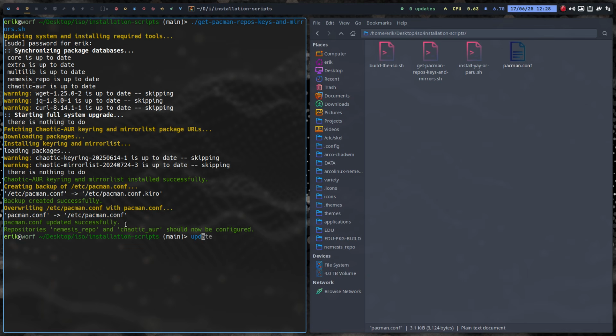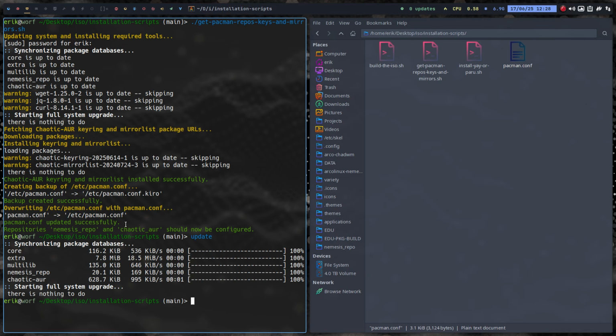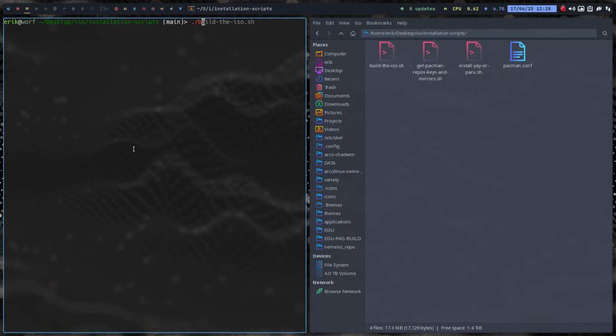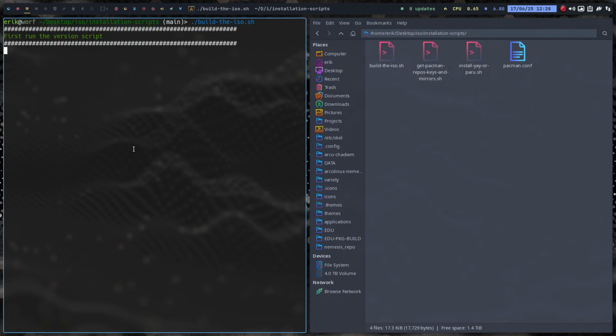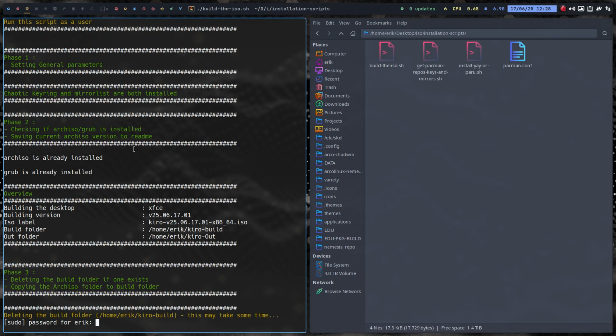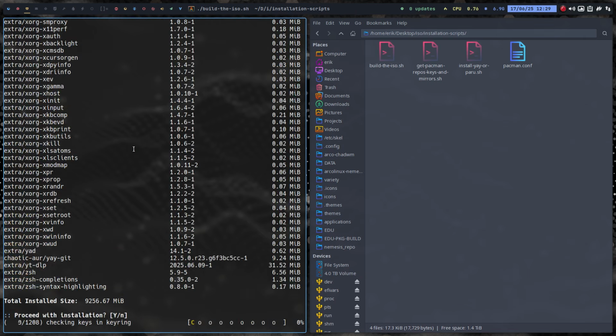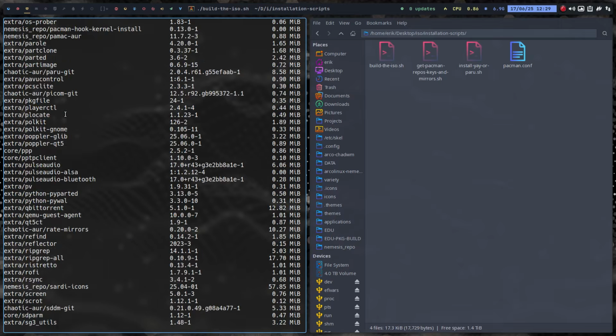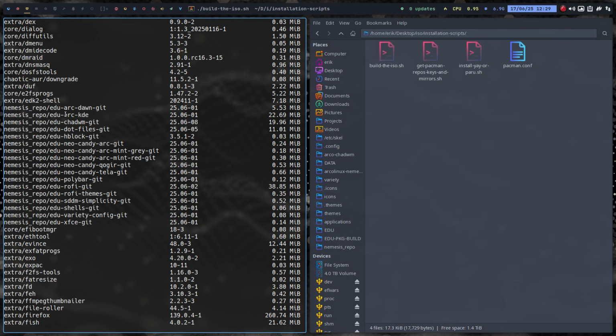/etc/pacman.conf. So if and when you type update now, you see this, then you're good to go. Then you can build the ISO, build ISO, right? Wait for it, and then your password, and off it goes, because it knows where to find it, right? Because of our changes, it actually finds these things.